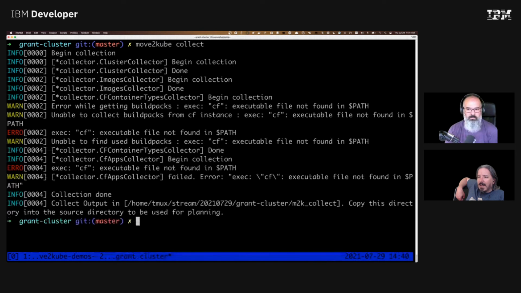Oh boy. It requires CF to be in our path. Do not have CF? I have IBM Cloud CF, which is a wrapper for CF. Could we just alias it to IBM Cloud CF? I bet you it can't read aliases.